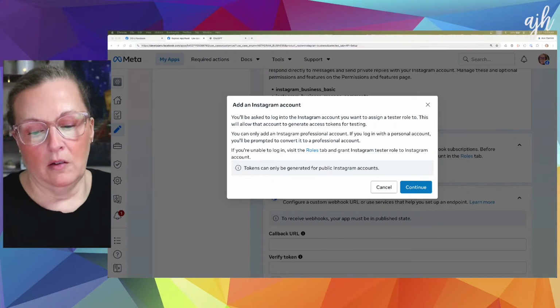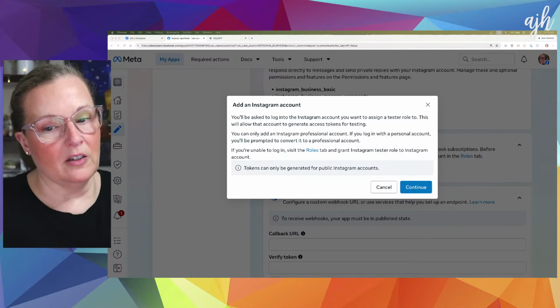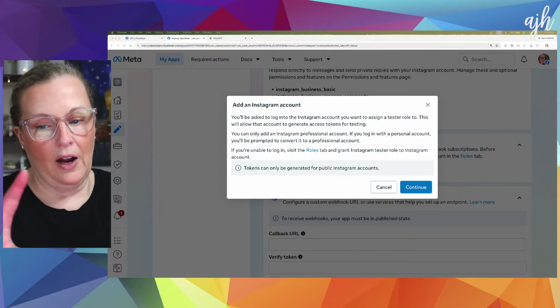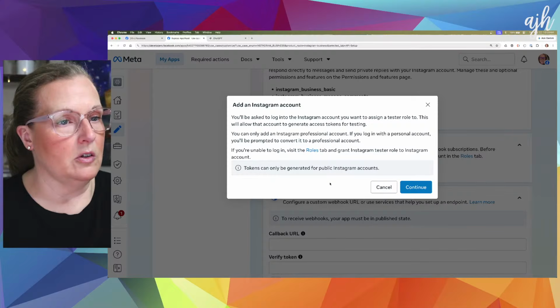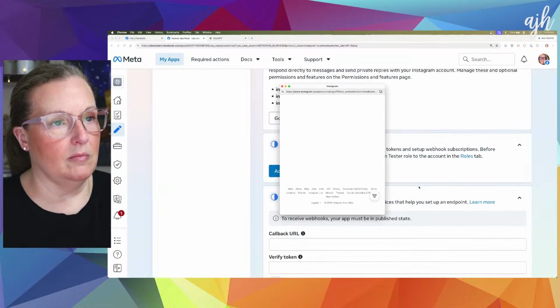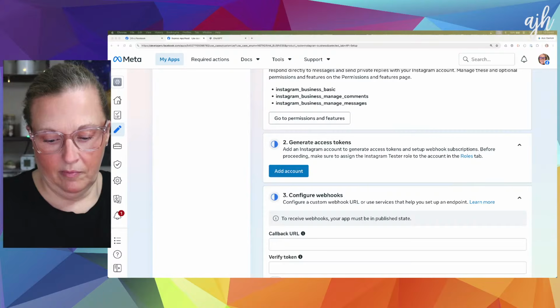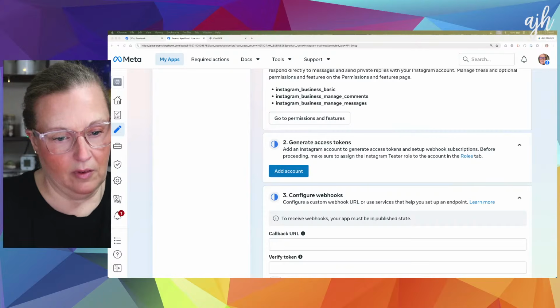Okay, so let me log into my account. We're gonna figure this out. Okay, so I'm logged in on this screen to my account. Tokens can only be generated for public Instagram accounts. Got it. Okay. Hang on. This I'll do privately.